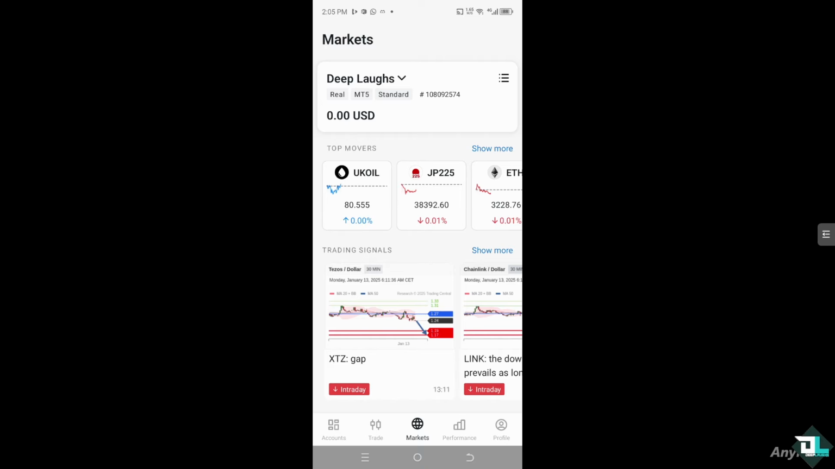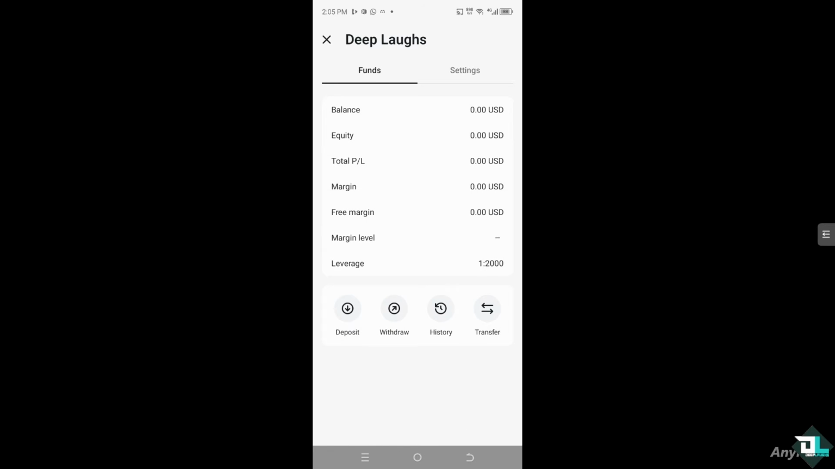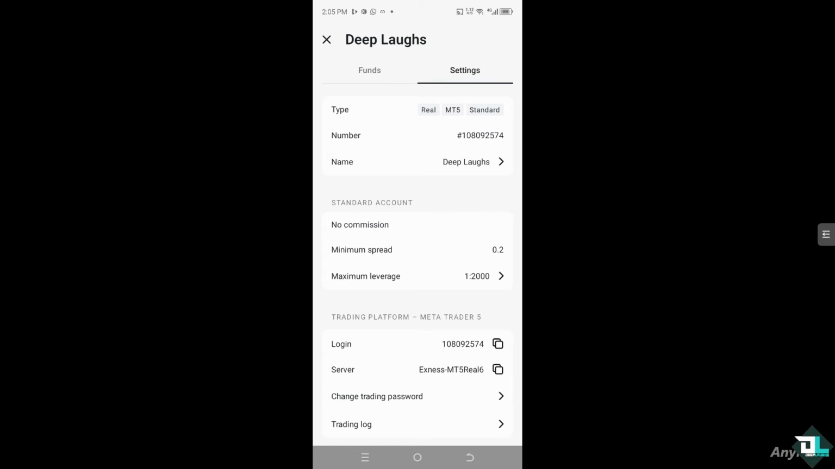But before that, click the hamburger menu here on the market section, because when you go to the settings, you want to make sure that you see the trading platform has the Metatrader 5 for your Exness. You need to log in with this account, and the server is the Exness MT5 Real 6. So you have to copy all this so that it's easier to connect that to the Metatrader. So we're going to do that now.